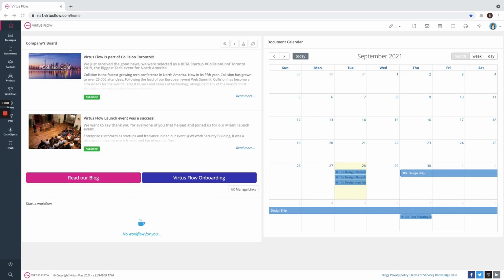Let's start on the home page. The home page has different sections with different features. For example, you can have a company board here where you can share information, announcements, links, and other news.